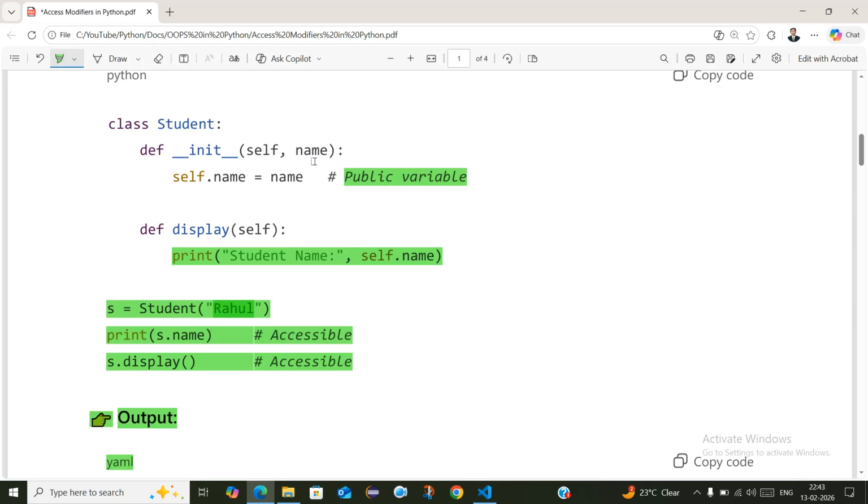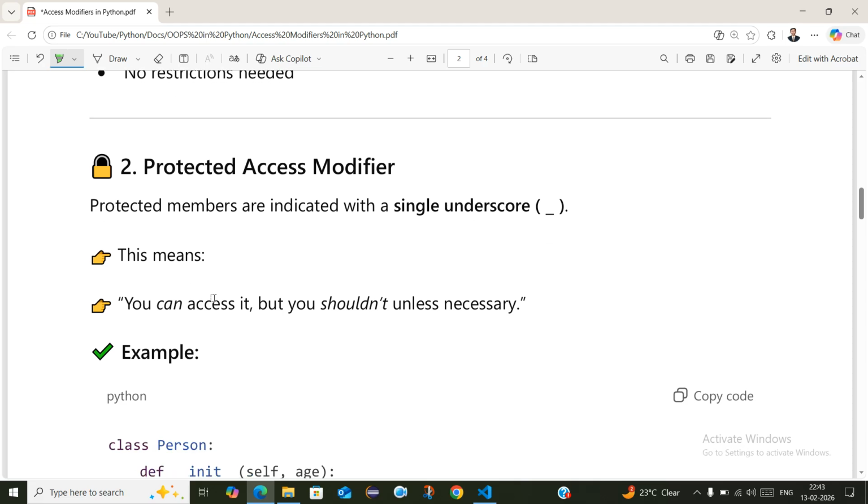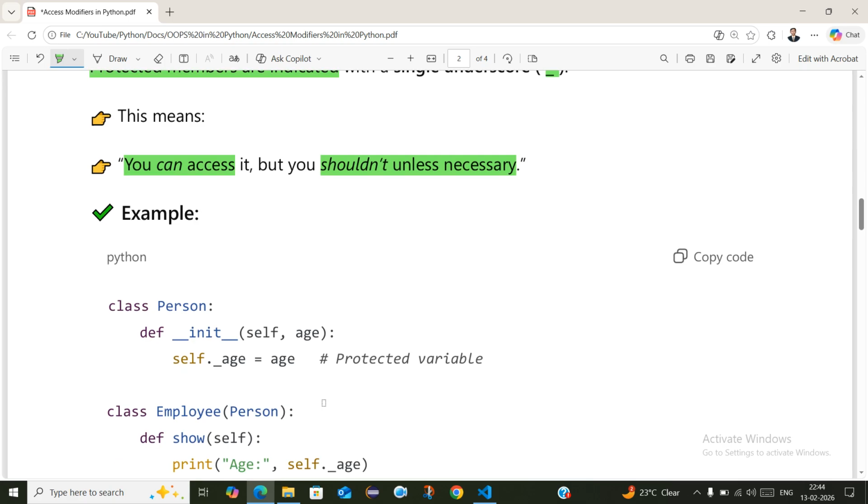Now let's see another access modifier. Number 2 is the protected access modifier. So what is protected? Protected members are indicated with a single underscore. By using a single underscore we can make a protected member. This means you can access it but shouldn't unless necessary.